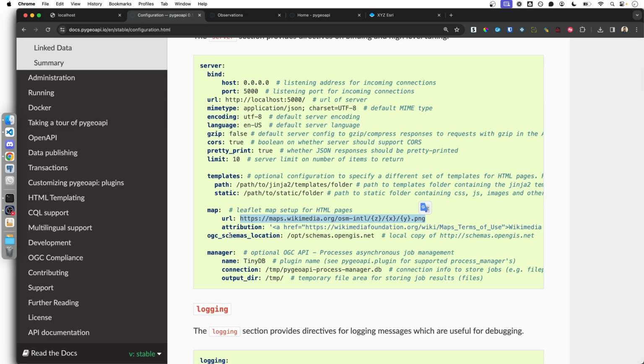Then we have OGC schema location. This is not compulsory, but if you want to get all these schemas from OpenGIS and make some changes into it, you can download that file and then you can give the path. Then we have manager, which essentially talks about OGC API Processes, and it serves as a database where entire information about OGC API Processes jobs is maintained. We will have a greater look at this when we talk about OGC API Processes and how to create processes and execute them in pygeoapi.